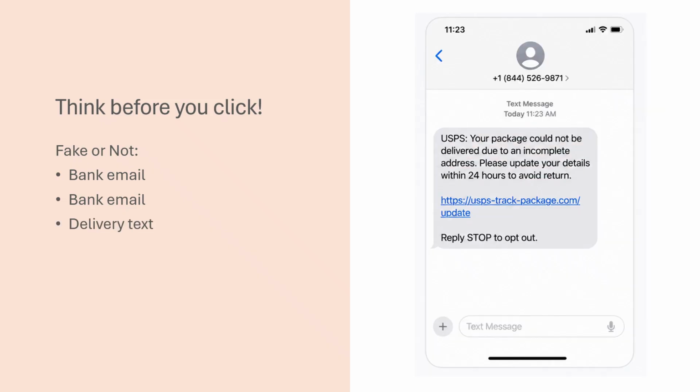So here's the third one. This is a delivery text. Many people are getting package delivery notifications, so scammers are now taking advantage of that. This text claims that there's a problem with your package and asks you to click the link and update your information. So pause the video. Would you click? And why? So the answer for this one is no.